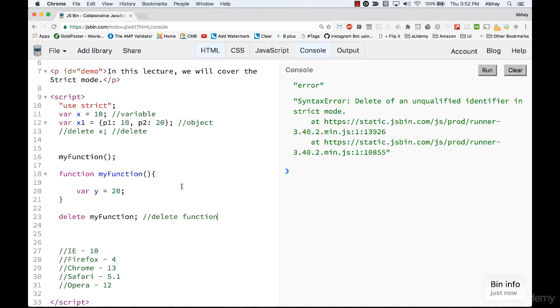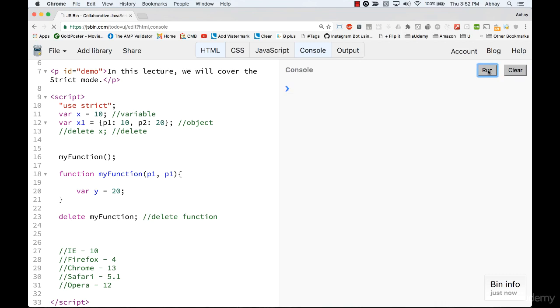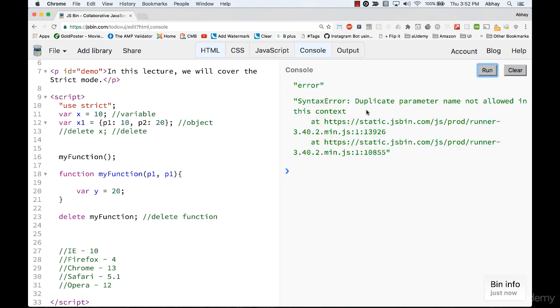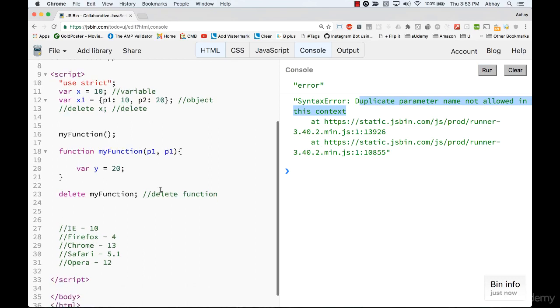Now what if I had a duplicate parameter? So let's say a function accepting parameters p1, p1. By mistake I mistyped it. In this scenario also, it should give me an error: duplicate parameter not allowed in this context. You cannot have duplicate parameters, which means if you use a variable x, you can only use it once. You cannot use it twice. Let me just fix this so that we can see more errors.